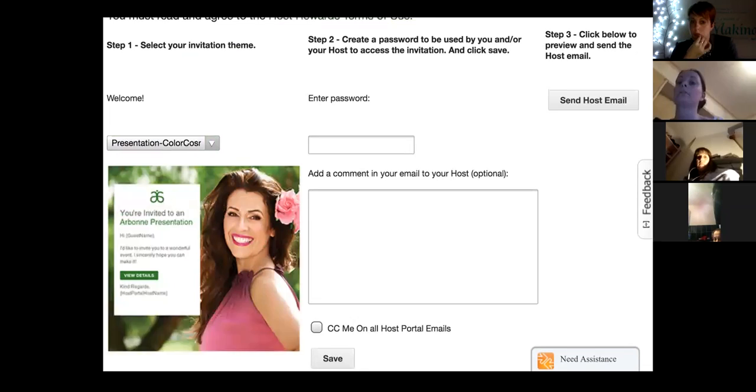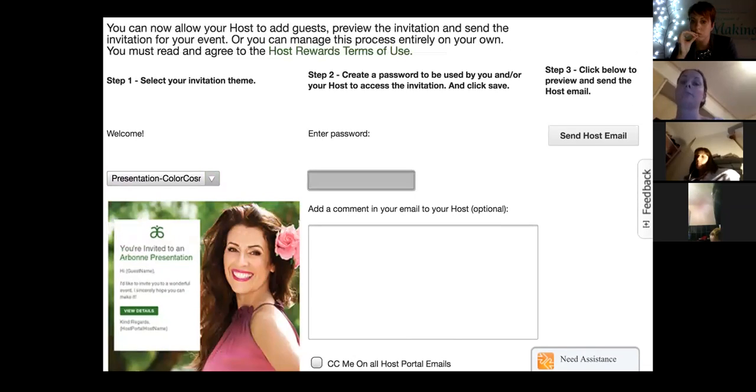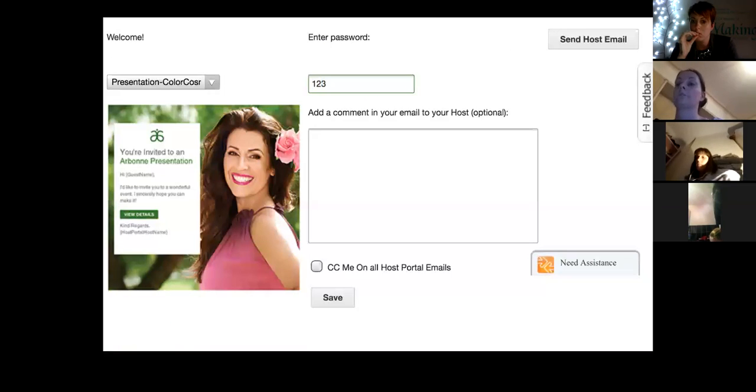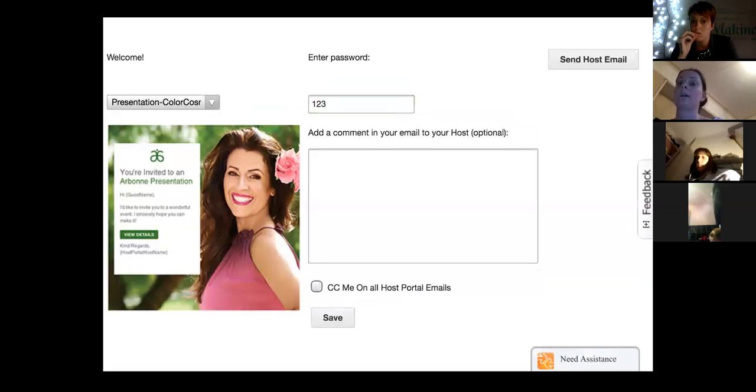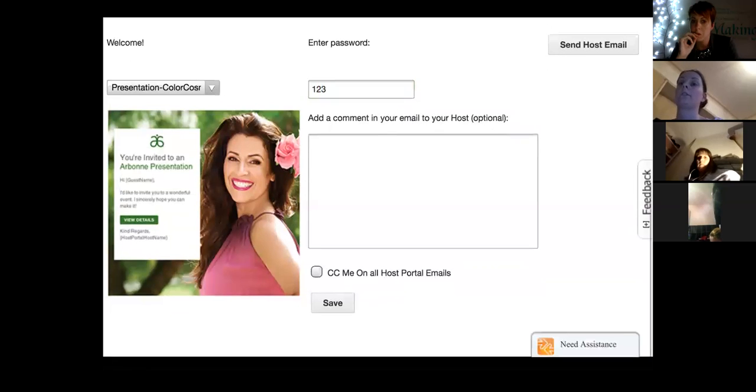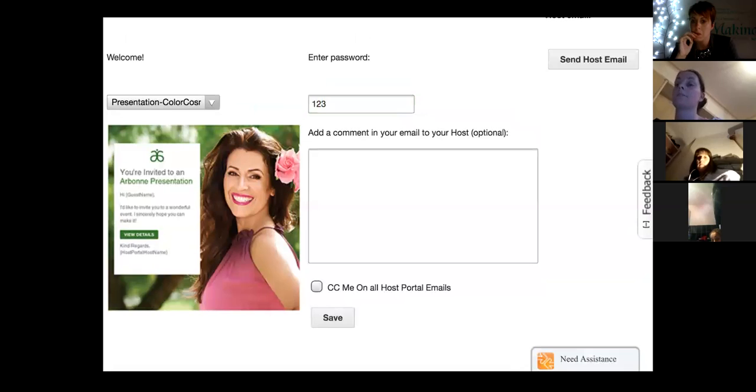And step 2, a password. Keep this simple because this password is only for this presentation, for nothing else. And then if you're setting this up for somebody else, so your friend, you can add a comment, because this gets sent to your host's email or your own email. You can add a comment in there for your host if you want to, for instructions or whatever. And then underneath, CC me on all host portal emails. I always tick that because then any emails that I've sent or come back come to me as well.